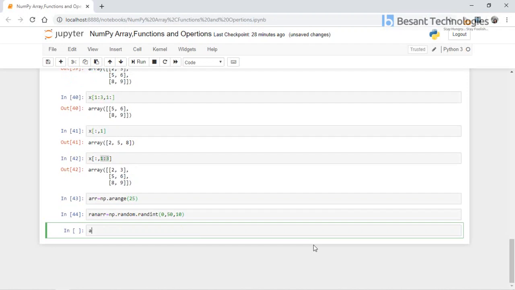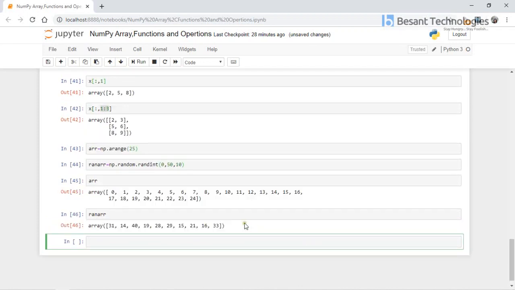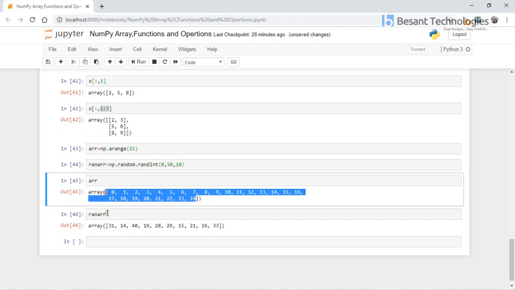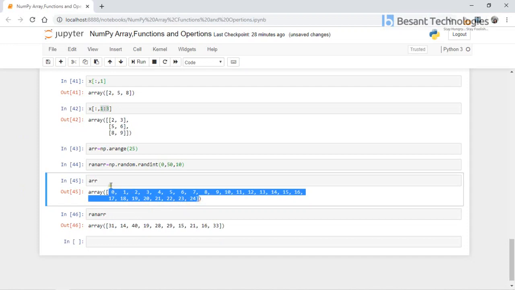Now when I am printing arr, you will get 0 to 25, and when I am printing ranarr, we will get 10 elements between 0 and 50. Great. So now this is exactly it: one array has 25 elements, and this one has 10. So now we have 25 elements in our array.